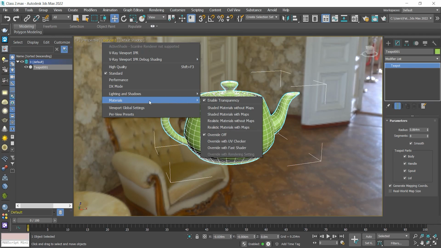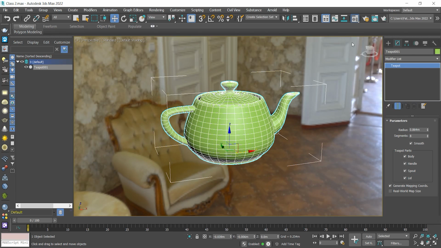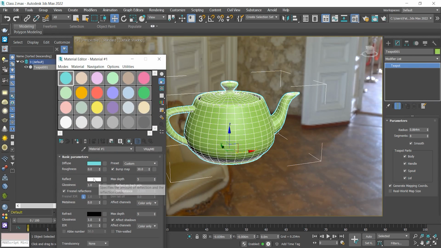In the material item, there are four main options divided into shaded and realistic modes. Shaded materials without map just shows the object's color. Shaded material with map shows the assigned material on objects. Realistic material without map reflects the HDR light on the object color, and realistic material with map shows the light's correct behavior according to the texture. Now you see that the teapot is reflecting the default light. The reason that it shows no texture is that I didn't assign any texture.